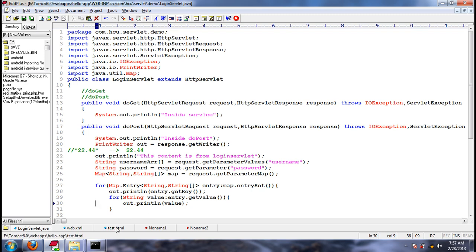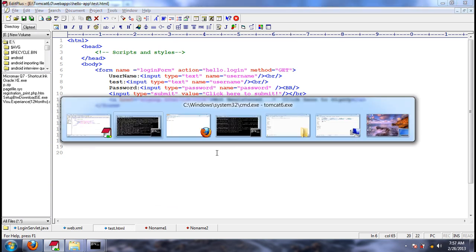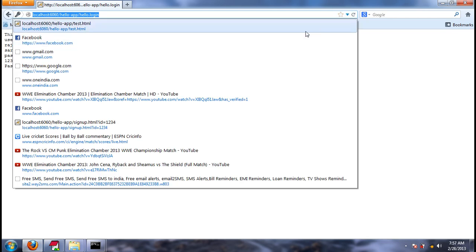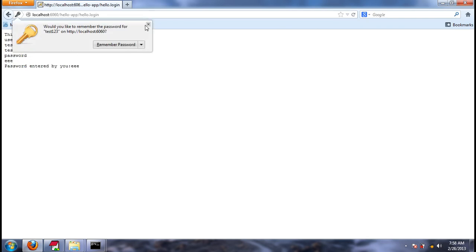Now, let's consider that we are submitting the form using the get method. If we submit the form using the get method, then where will it come? Where is it coming?